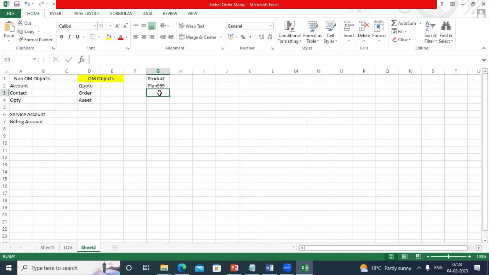In the product structure, product is one more entity. The table name is S_PROD_INT. This is the table where we create the product. Now let's say I have created a record as plan 999. Under this plan, it is not necessary that I will have only one service. So this is a product which I am creating as a root product.